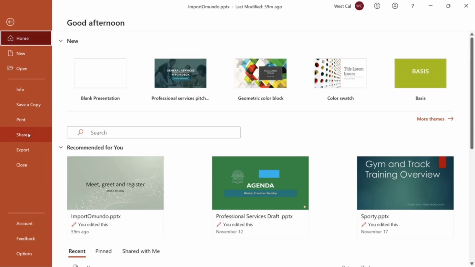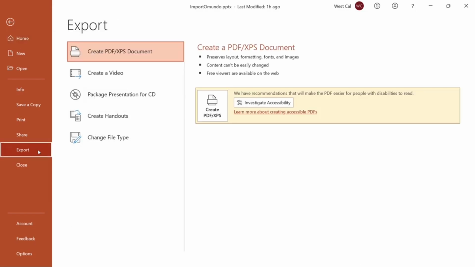Share can share your presentation with others. Use Export to save the presentation as a PDF or XPS file, create a video, create an animated GIF, package it for CD, or create handouts. The Export screen also provides a command to save your file in a different format and an option to publish your presentation to Microsoft Stream.